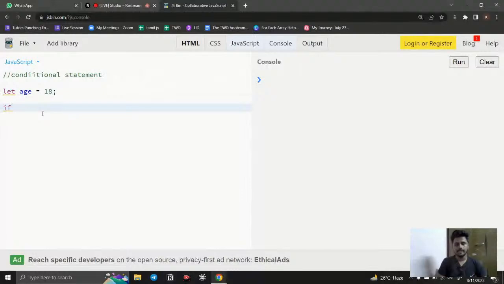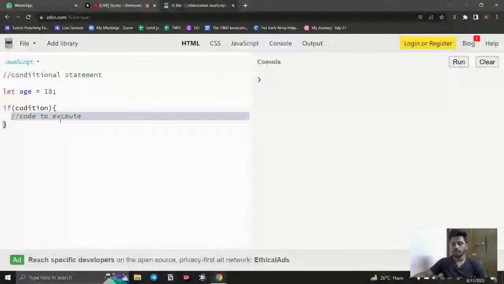So what is the syntax? You need to use if, which is a keyword, then parentheses, and inside them you give the condition for the statement, and then you give the code to execute. Based on the condition only, this code is going to be executed. If the given condition is true, it will execute the code. If it is false, it will fail.